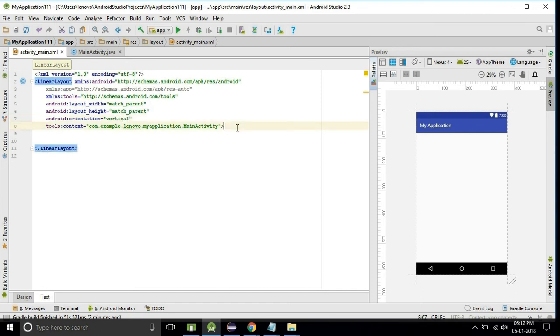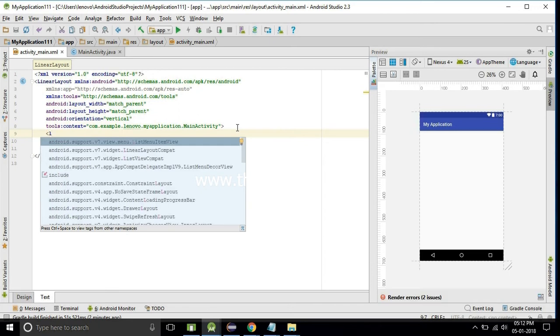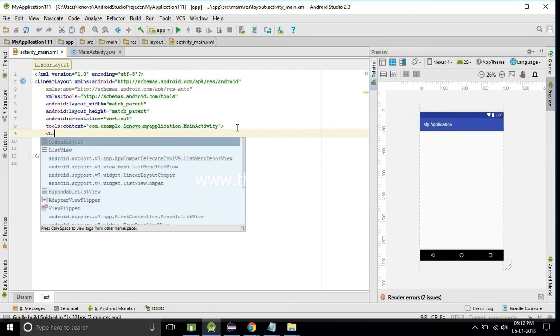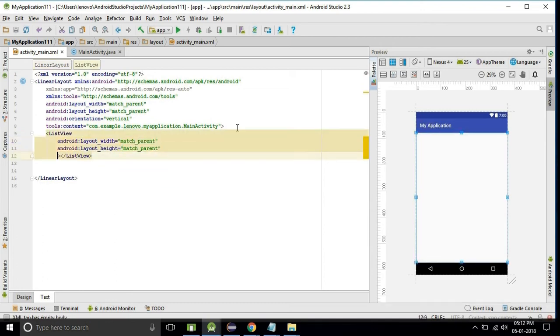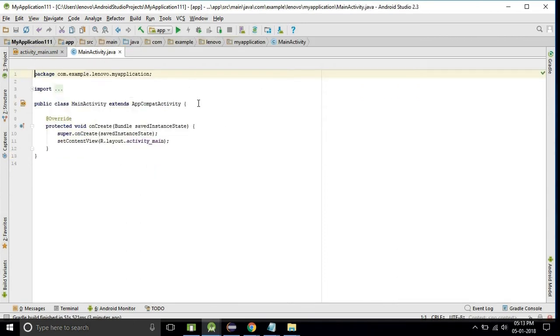Okay, we'll take linear layout and change the orientation as vertical. Okay, we'll take list view. We'll give the ID for the list view, list view 1. This is the ID for the list view. Okay, we'll open the main Java.